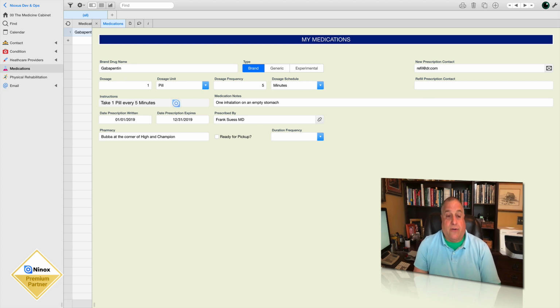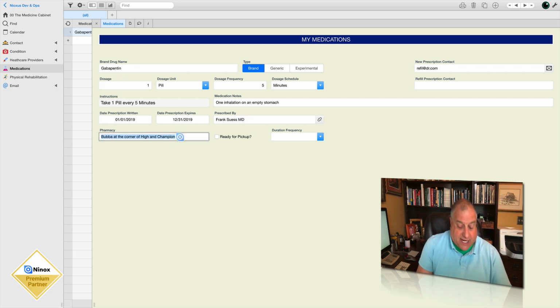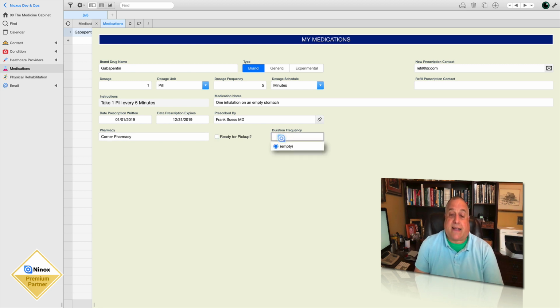We can track notes in terms of when the prescription is written, when it expired. We can indicate the doctor that prescribed this particular medication. Most importantly, where do we get this medication? And I'm going to change that just to say the corner pharmacy. And we can also track the duration, and we can set this up. Do we get this daily, weekly, monthly? Is it an annual prescription? All of that basic information.